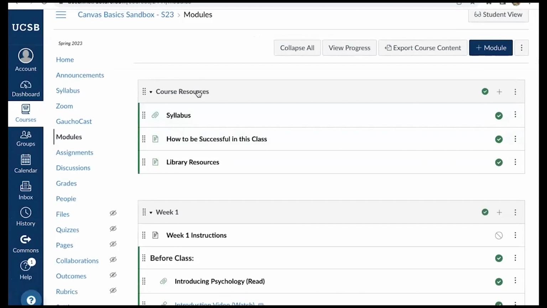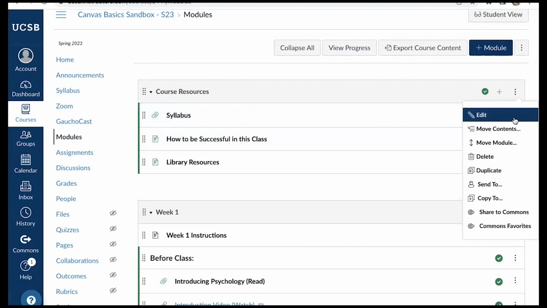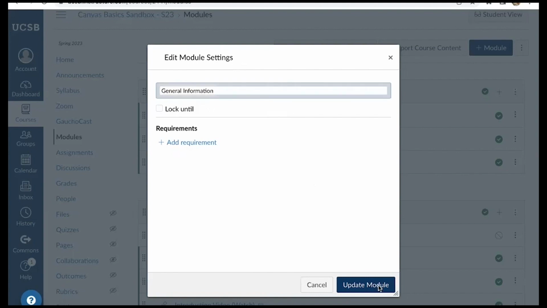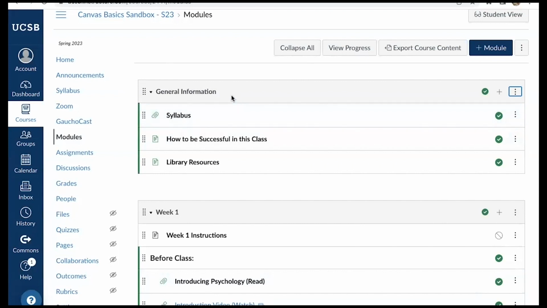To edit the title of an existing module, click the triple dots to the right-hand side of the module and click Edit. You can then enter the name. So maybe I want to rename Course Resources to General Information. There are also a few more advanced pacing options available here, such as adding a date in which these materials are unlocked or made accessible to students, or to set requirements or prerequisites to access this material. Once you've made your settings, you'll go ahead and click Update Module, and you'll see that module is now titled what you changed it to.